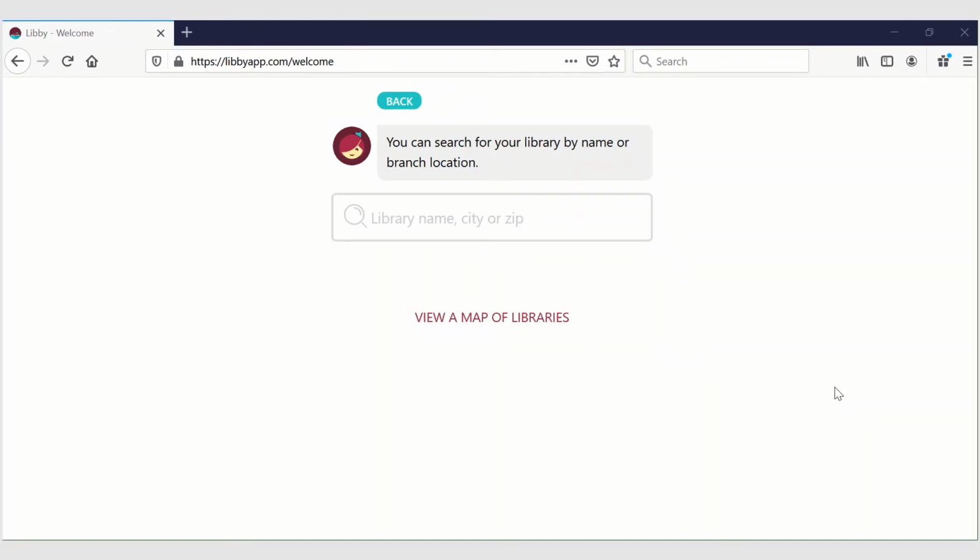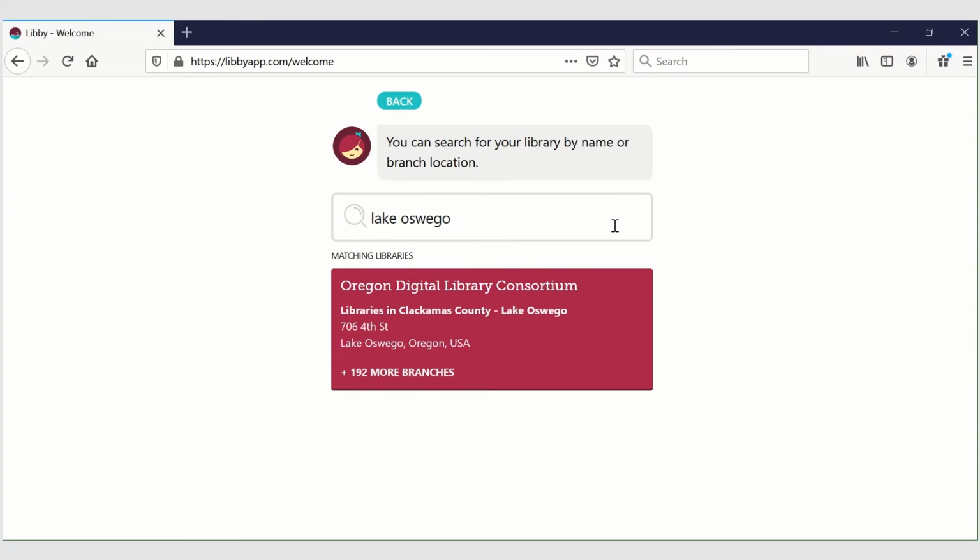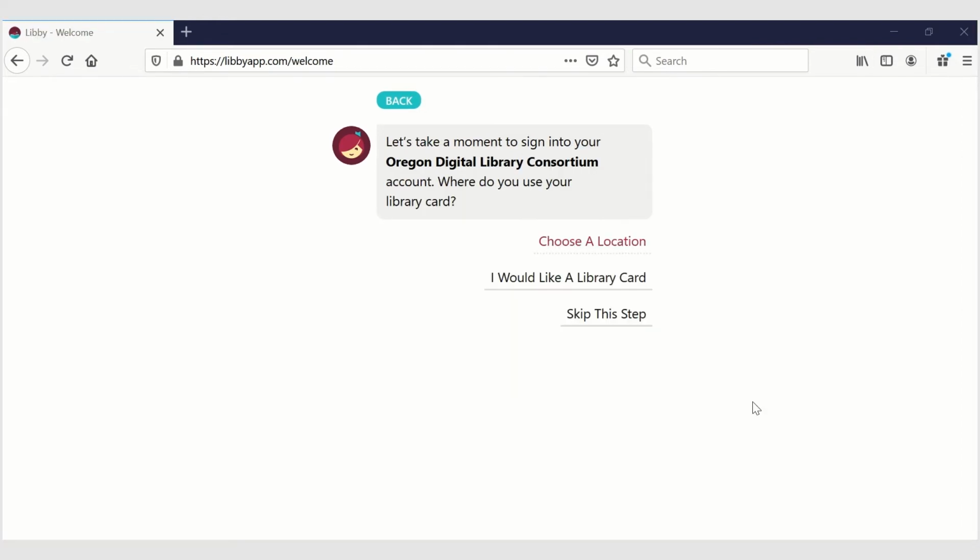If you selected I'll search for a library like I did, you'll see this prompt next. Enter your library, city, or zip code into the search bar to see results. You're looking for this one, titled Oregon Digital Library Consortium. To continue, go ahead and click anywhere on that maroon box. Now it's time to sign in to your Oregon Digital Library Consortium account. This is just another way to say your library account. While you do have the option to skip this step, you will have to return to it again before you're able to check out any materials later, so I recommend taking care of this now.